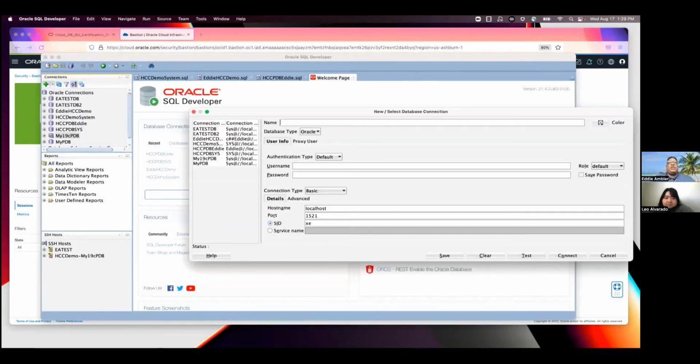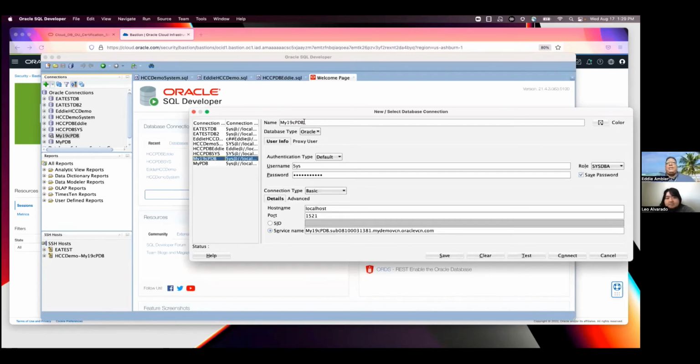So we've launched our new connection window on our SQL Developer. We're ready to connect. So for the name, we're going to enter my19c PDB, right? We're going to make sure that our database type is Oracle. And for the user info, we're going to use the username as sys. We're going to pick the appropriate role. For us, it's sysdba.